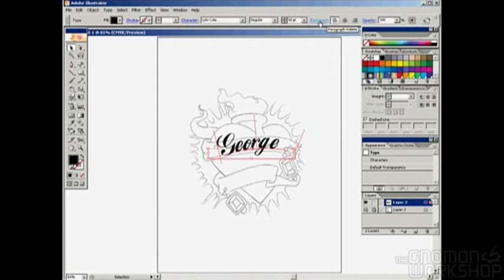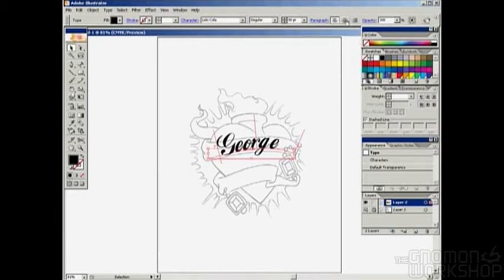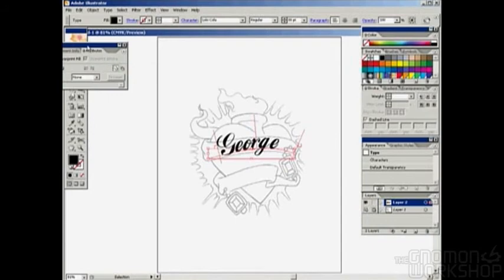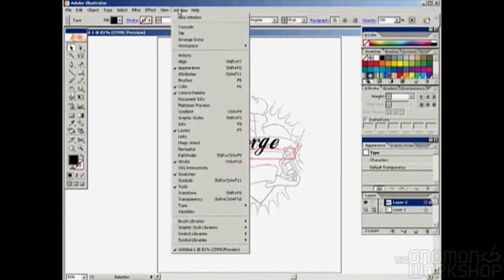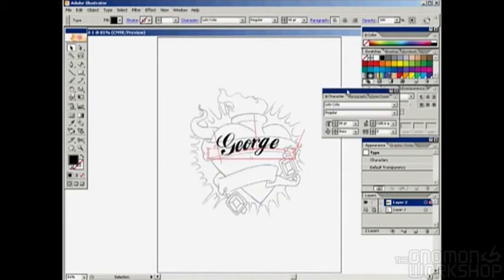So I'm going to go up here and grab my paragraphs. And I'm going to actually look for my, it's the font management. We're looking for it. It is under type. Here we go. No. Scroll down under type, character. You can hit Control T as well.